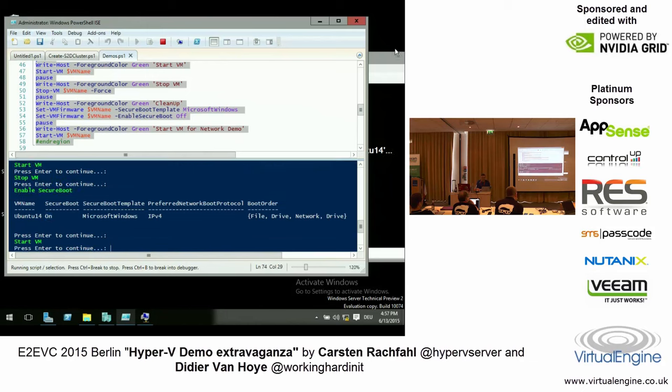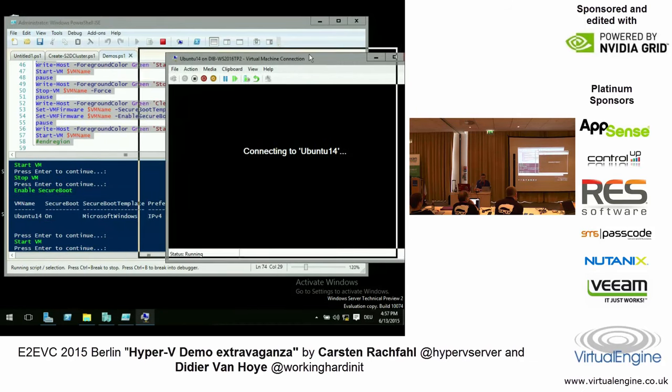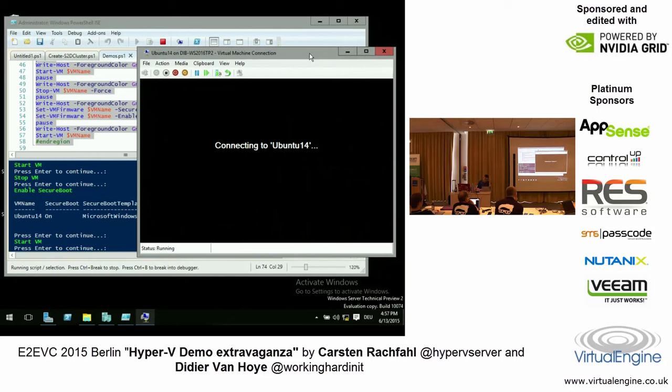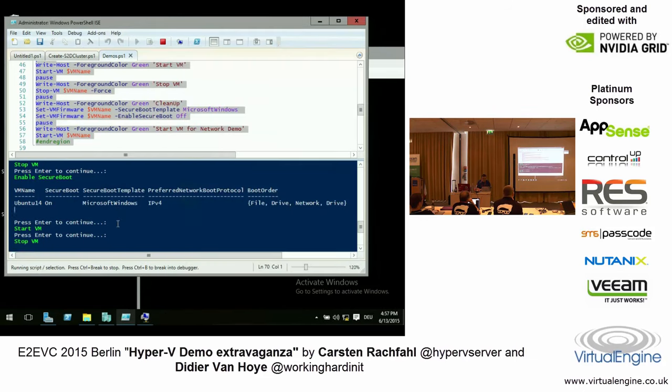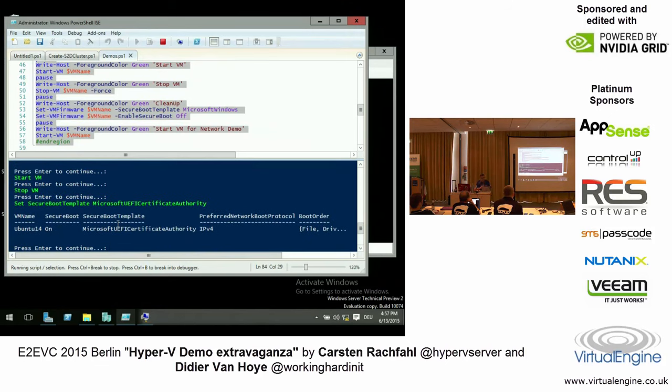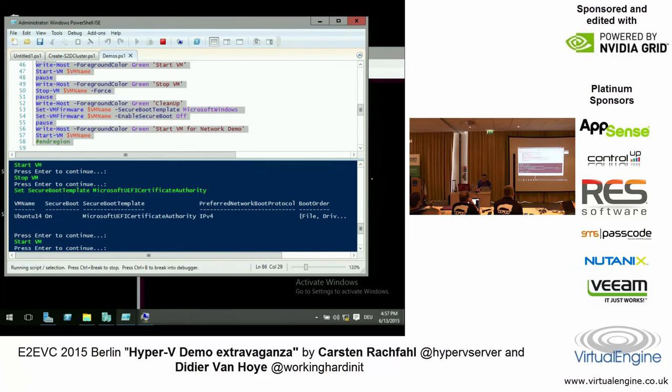And when I now try to start the virtual machine, if my setup is correct, it can't boot because secure boot is not supported in Linux. You see, it didn't find the hard disk. So I will turn it off again. And now I change the secure boot template. There's a special one for Linux. It's called Microsoft UEFI Certificate Authority. And you see here we have changed the secure boot template and secure boot is still on. So I try to start the VM again.